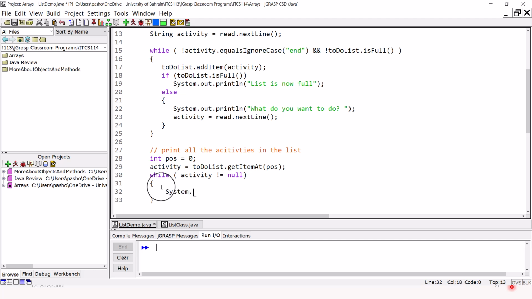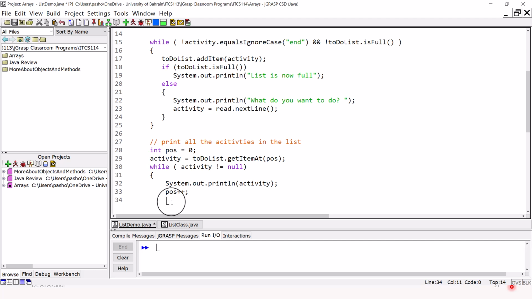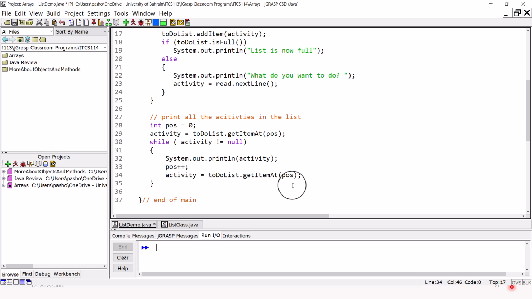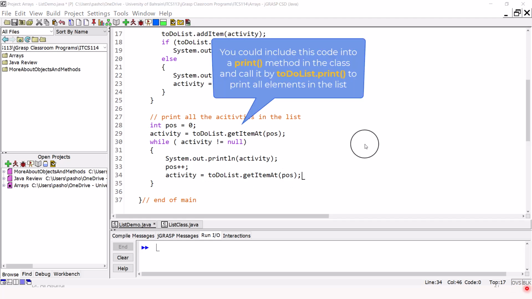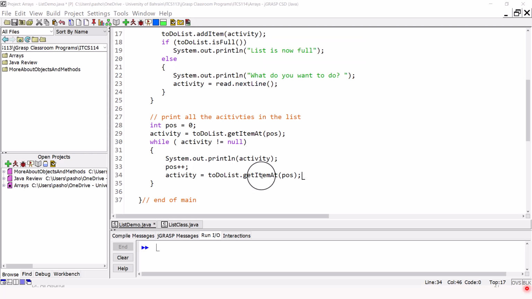So here we will say System.out.println, and we are going to print the activity which was saved into activity. And for the next iteration, then we have to read the next item, but before we read the next item, we have to update position and make it go to the next position. And then we call the method getItemAt for the new position for the next item. So in this loop, basically we are using POS variable as an index to get the item on the list at this index using the method getItemAt. And whenever the getItemAt method returns null, that means that the position is beyond the list capacity, and therefore we should stop.